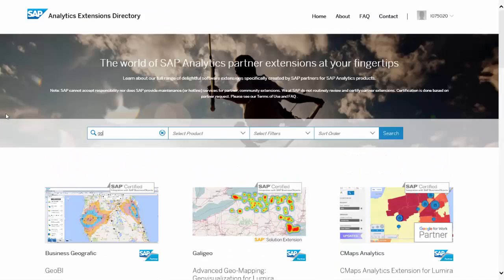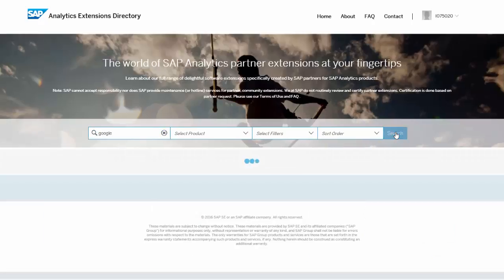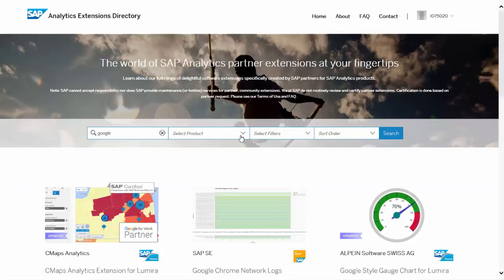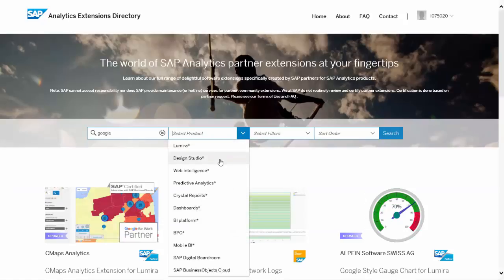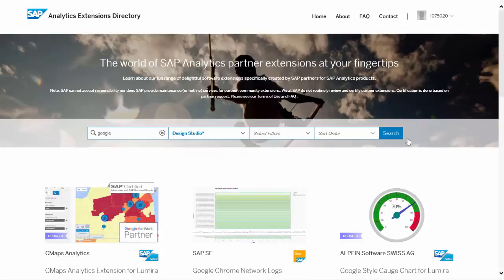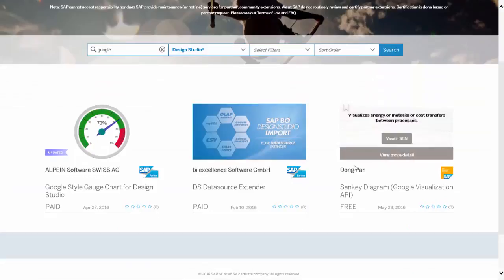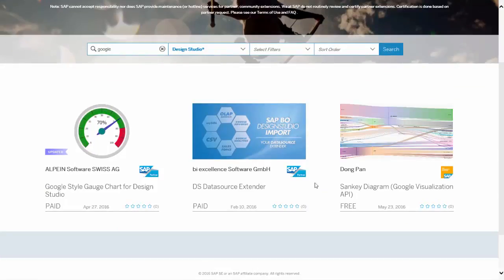If I'm interested in an extension that allows me to use Google technology, for example, I can just tick Google and say, well, I only want to have a look at extensions that work for Design Studio, and these give me exactly the extensions that use, for example, Google Maps, or over here a specific data access extension to a Google data set.